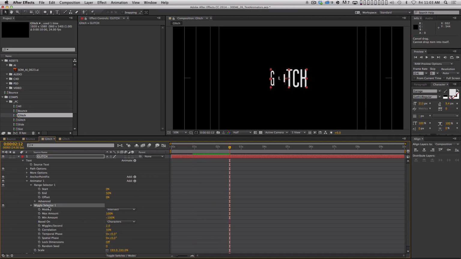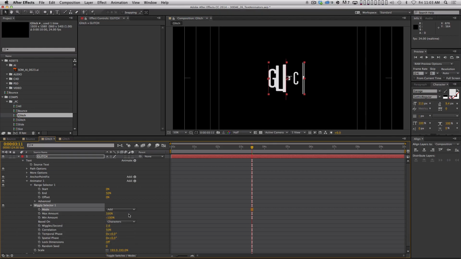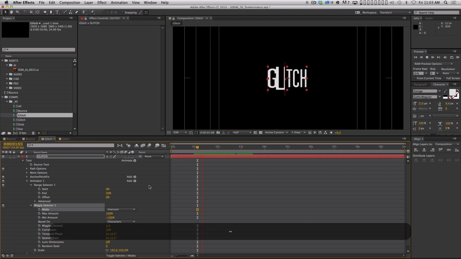The next selector, the mode is set to intersect. This selector will only affect the first 50% of the word. Now, if you set this to add, then what it's going to do is add a wiggly selection to what's already selected, and the stuff that's not selected is just going to get a normal selection. So that's why you can see these letters look bigger than these letters. So you can actually sort of use transfer modes, I guess, with these selectors.